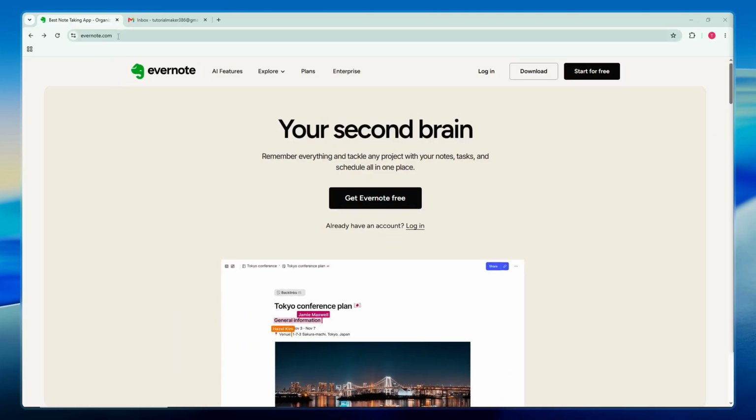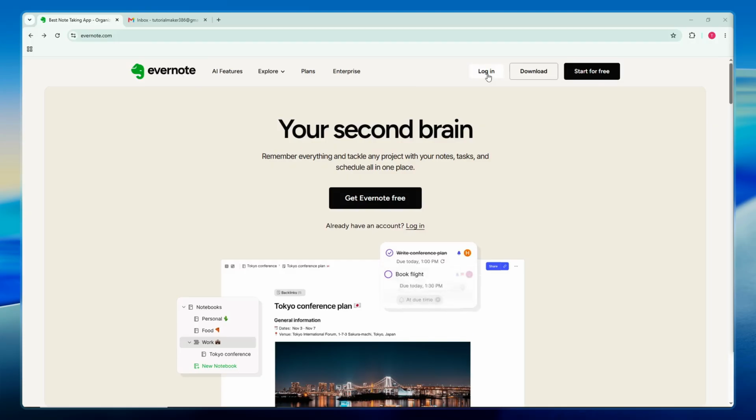First, open your web browser and navigate to evernote.com. Once the page loads, direct your attention to the upper right corner of the screen where you'll see a login button. Go ahead and click on it to proceed to the login page.